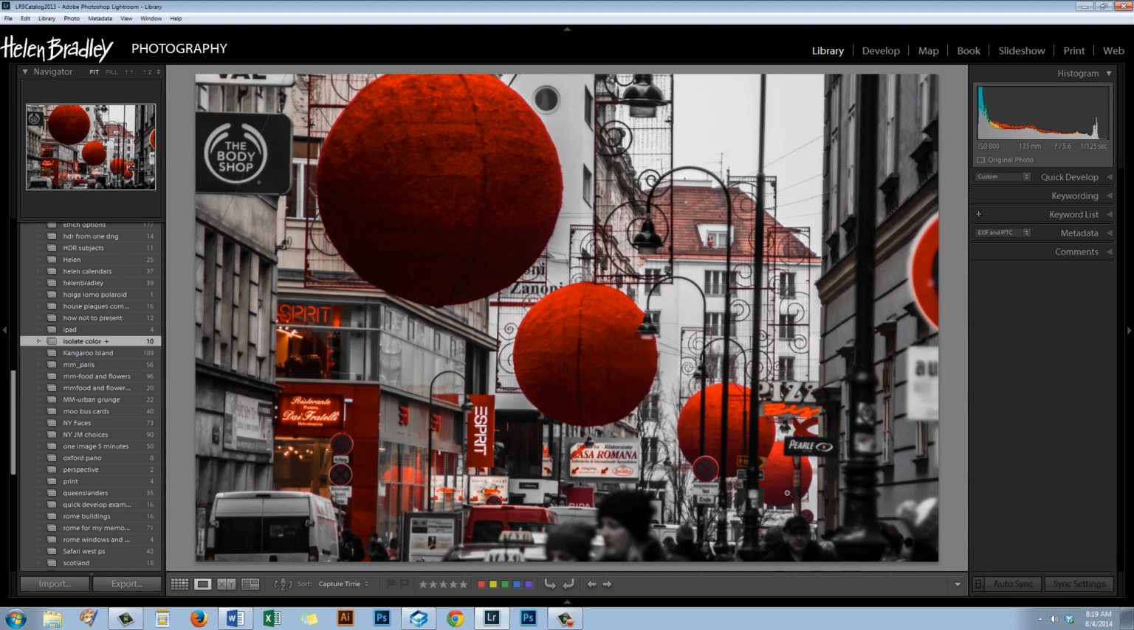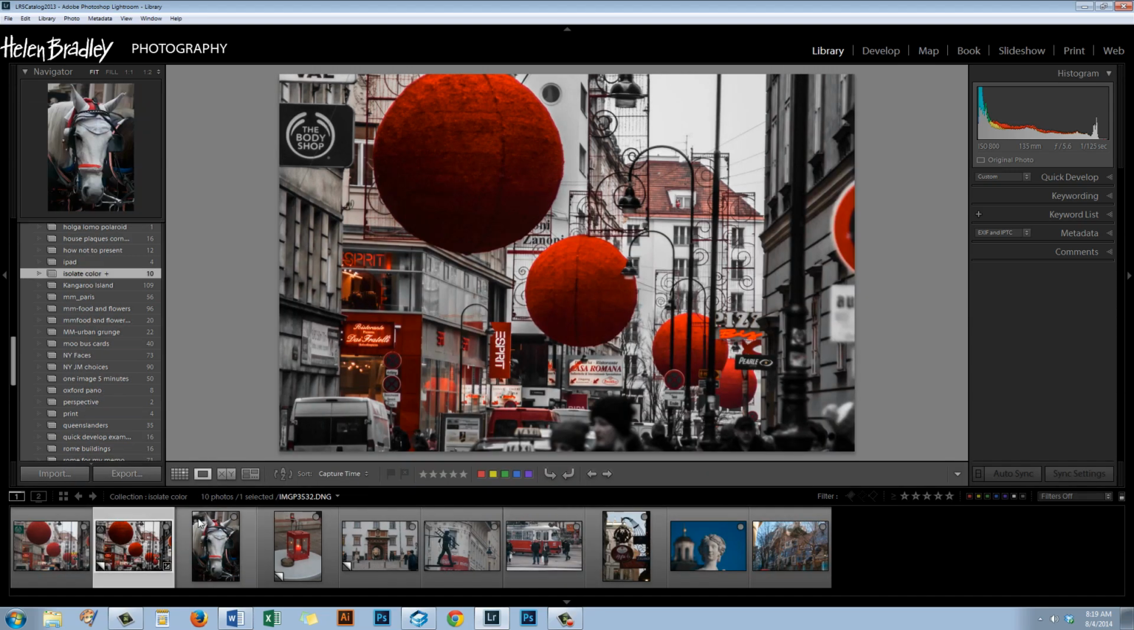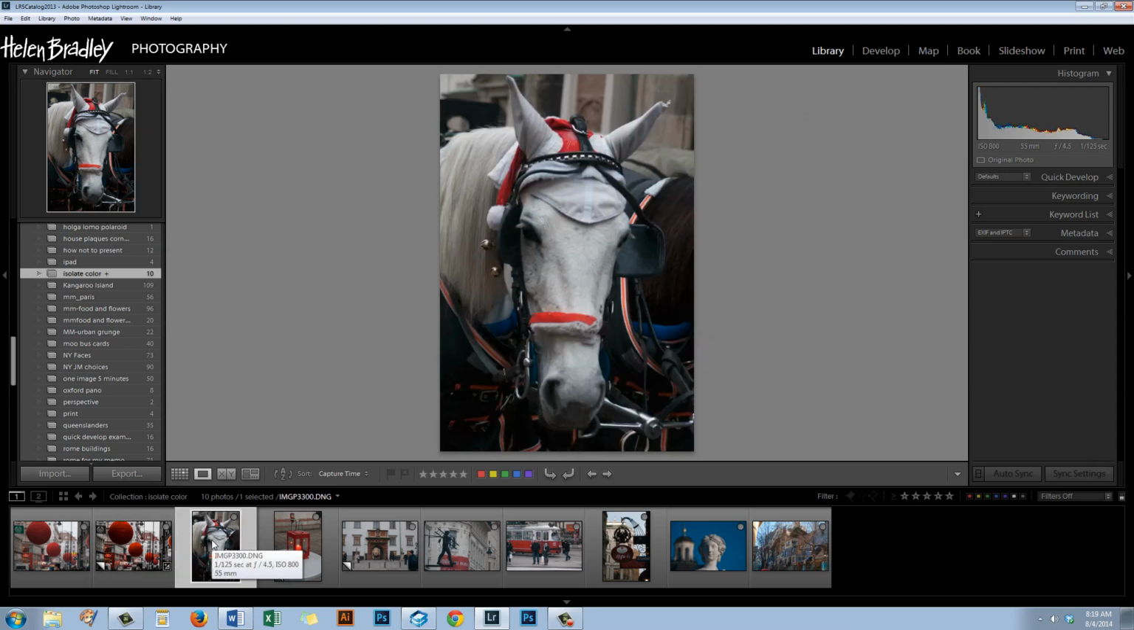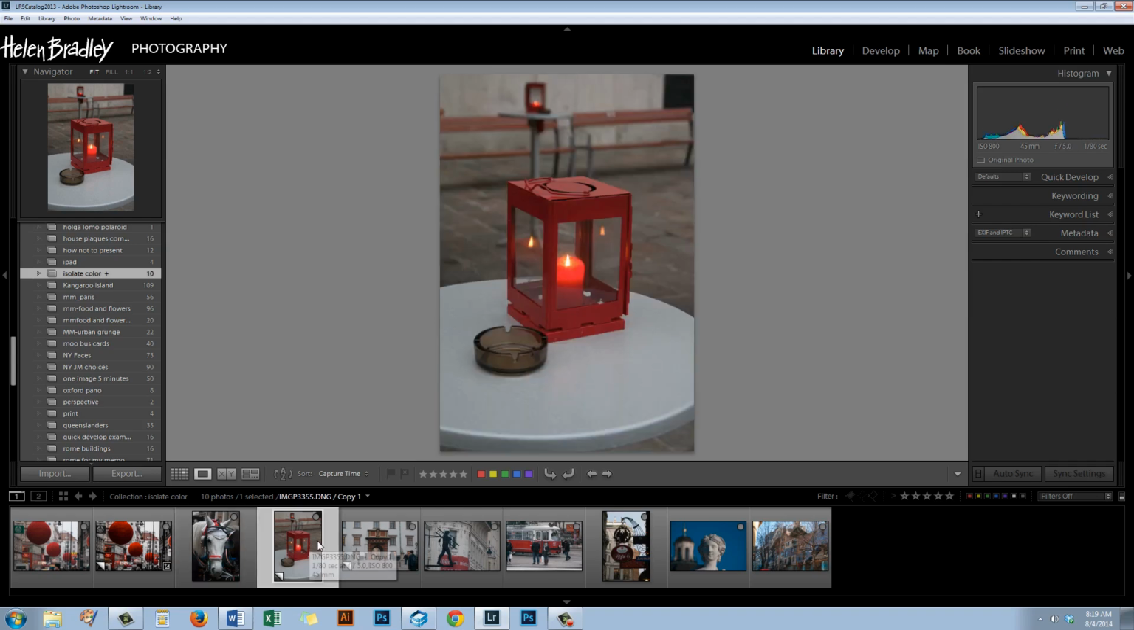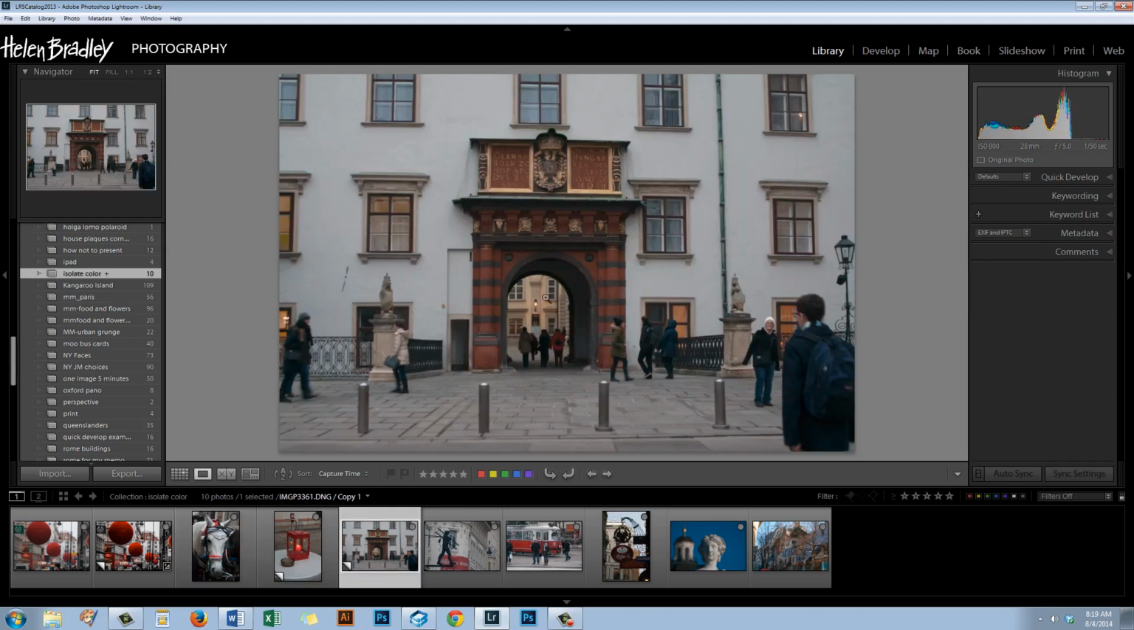Now, you might be saying to yourself, I'm not sure that I have images that I can do this with, but I really think that it might pay to have a look in your photo collection, because I went to my Vienna photos and within a few shots of each other were other images that I could do this effect with. The horse here, this light. I could pull out just the browns in this image and send everything else to black and white.